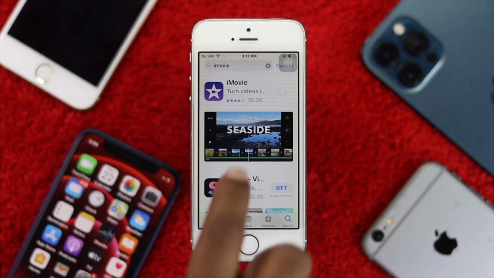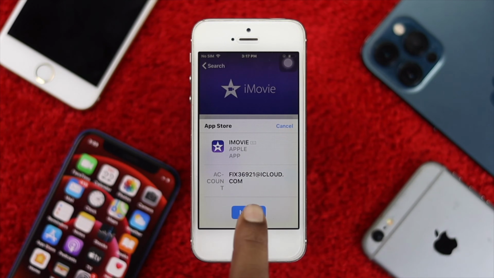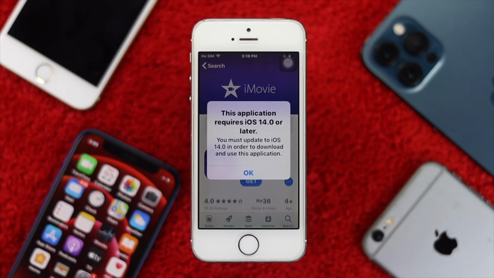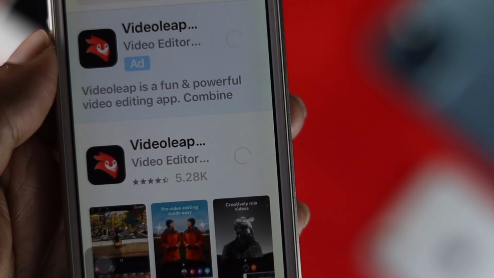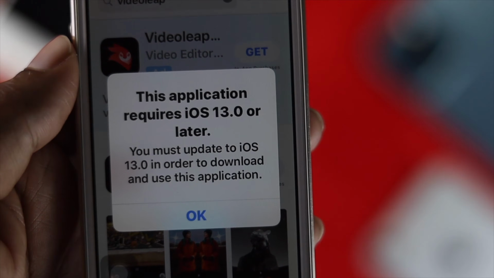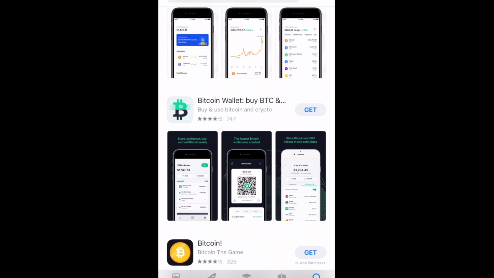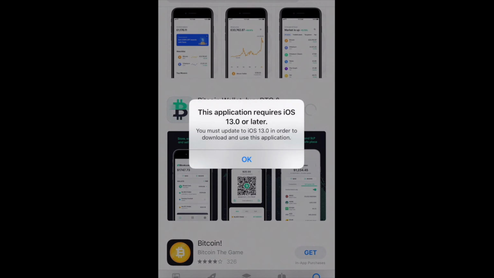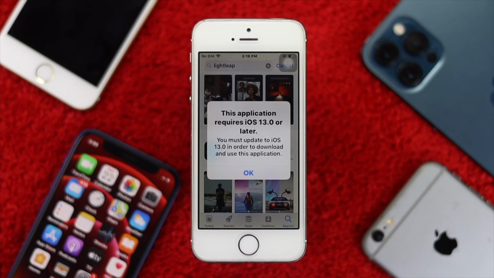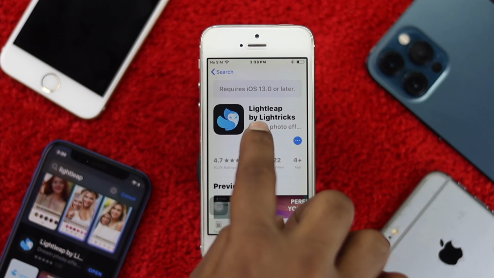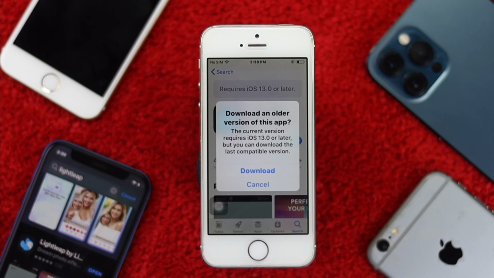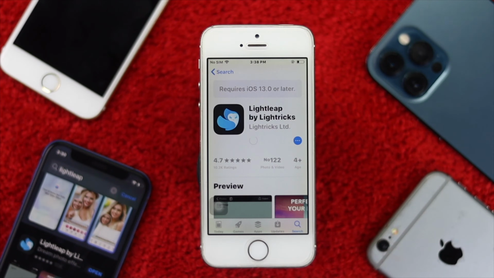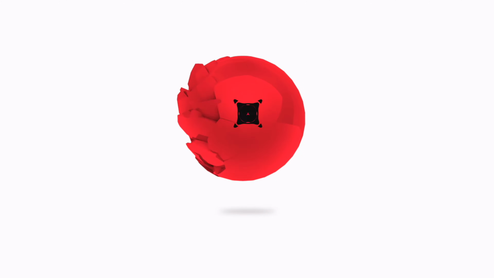So in this video we will talk about how you can download an application which says this application requires iOS 13, 14 or later. Well, ever since your iPhone 5, 5s and 5C stopped receiving updates from Apple, they're having problems downloading newer versions of applications which require iOS 13, 14 or later. Therefore, in this video we're going to show you how easily you can download this application just by following a magical way. Now let's get started.